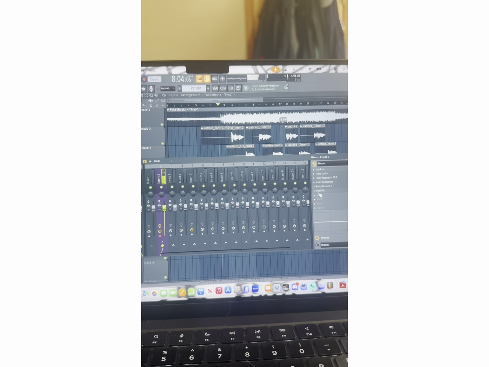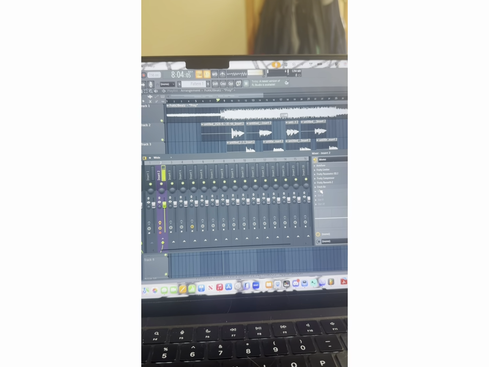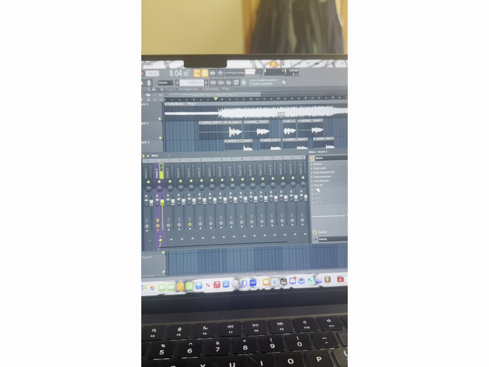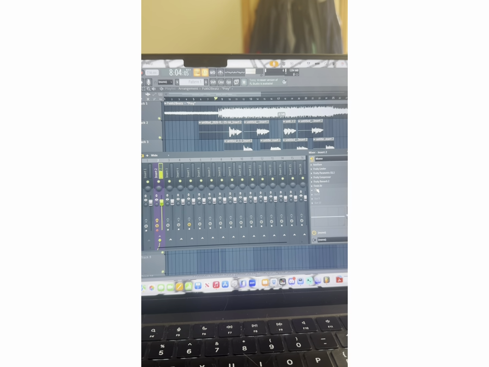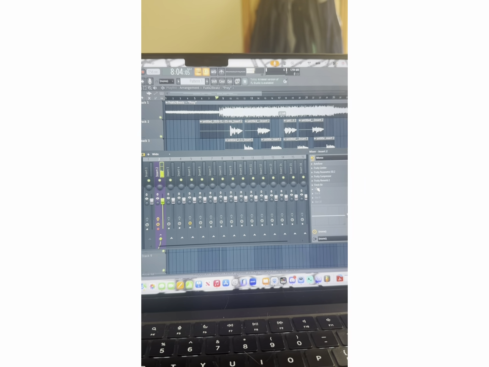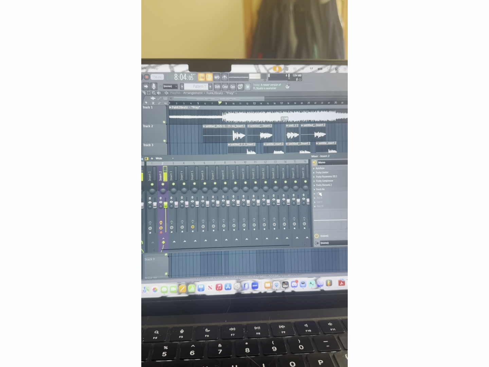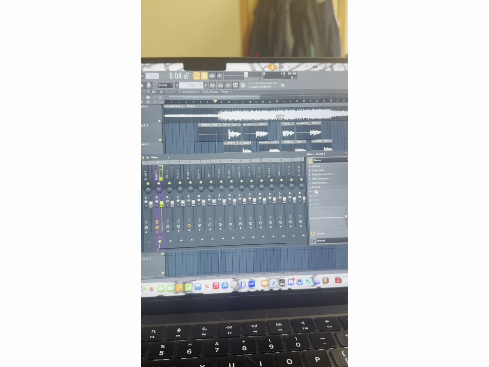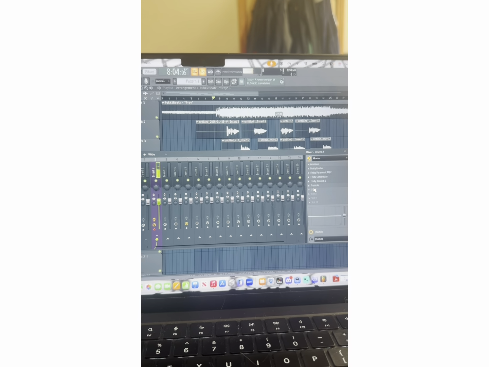There's more stuff you can do after this. You can have a parallel chain, and you can side chain your reverb and delays so that you have more control over it. But this is really just most of the stuff that I do, at least for a base. So I'm going to show you what all that sounds like.